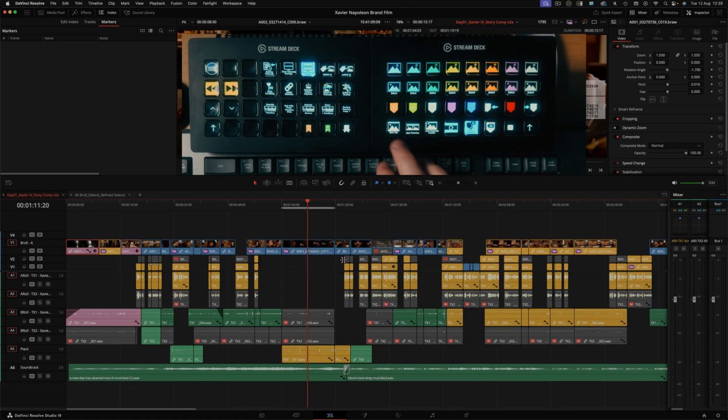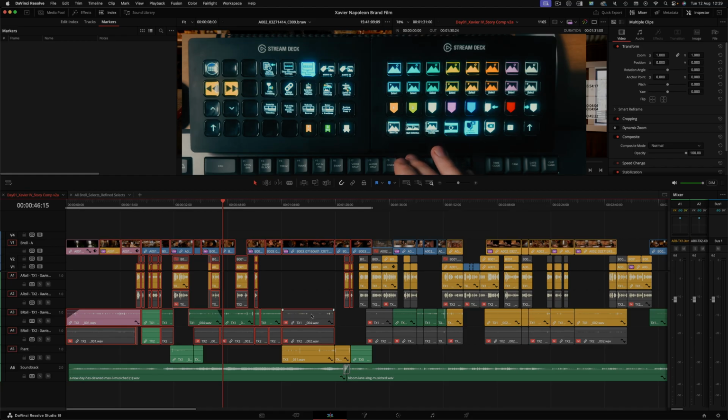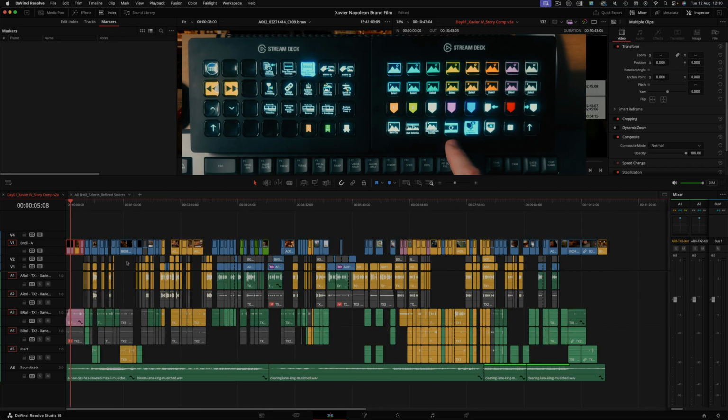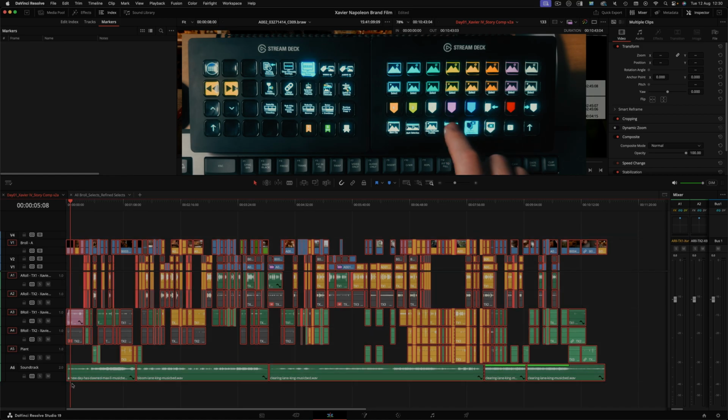This button creates an in and out point around any clip under the playhead. And then if I select a group of clips, I can choose this button to span an in and out point across that selection, which is also really handy. All right, this button here again resets all of the clip colors back to original.